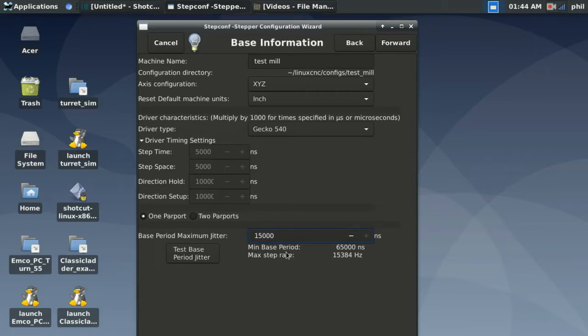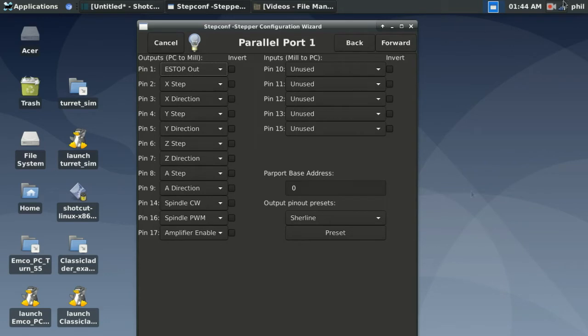So we'll just stick with the default 15,000 for now, and we'll press forward. Now on the parallel port 1 screen, it sets up our step and direction properly. It sets up our spindle clockwise pin, Spindle PWM pin, amplifier enable, e-stop out, and then these are our inputs.